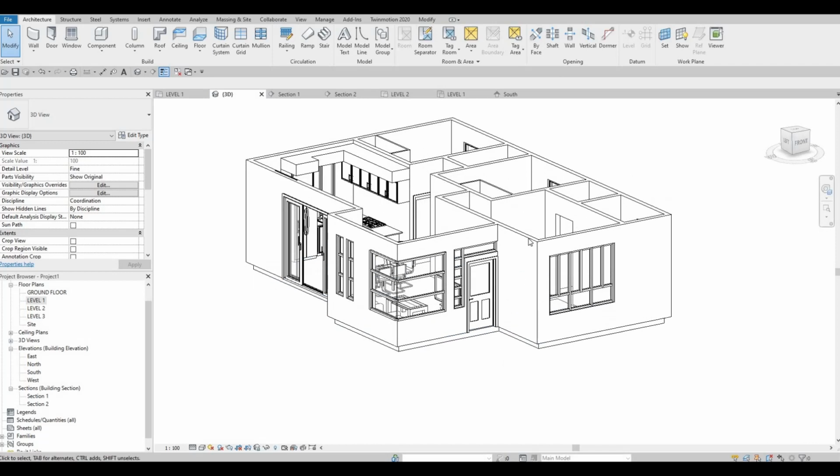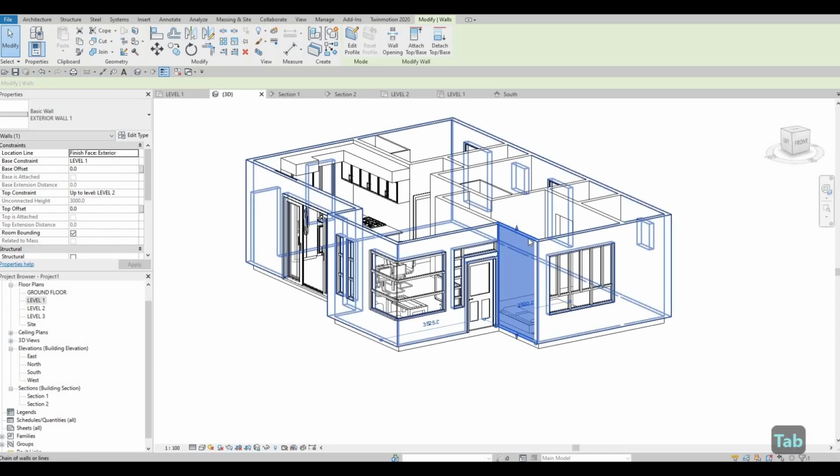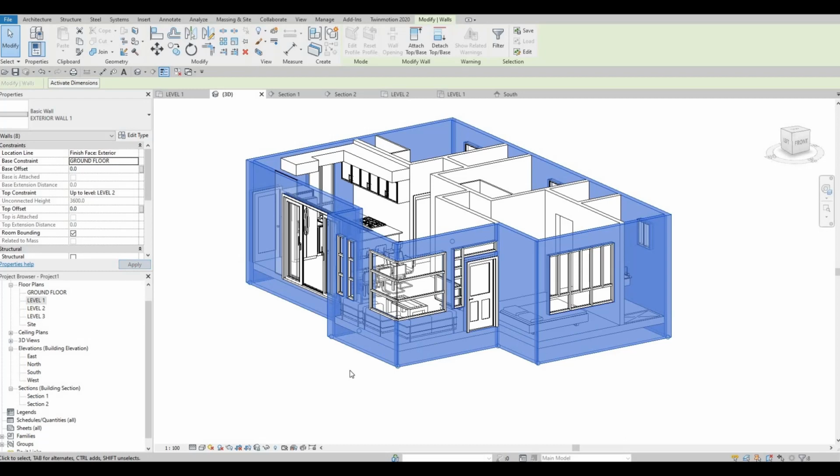So first things first, we're gonna select the exterior wall. Once you select it, click on the tab and click it again so that you will be able to select only the exterior walls. After that, we're going to change the base constraint to ground floor, and it will extend below.